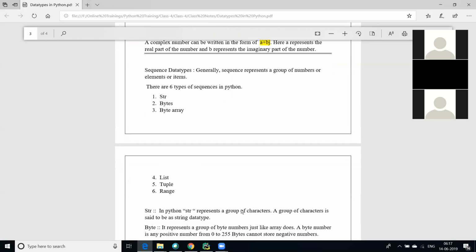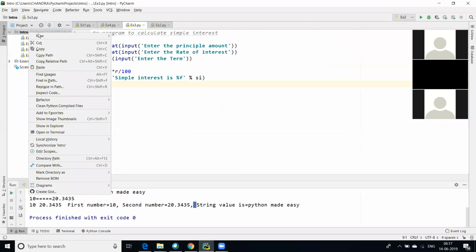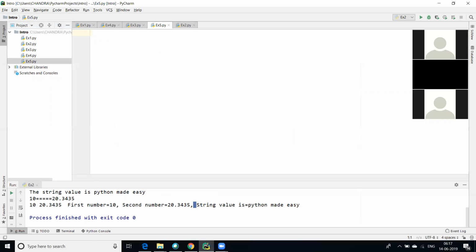It is a string type represented as a group of characters. A group of characters is said to be a string. Now, how do we represent it? For example, I'll put it like this, x5, and then I'll say string type. I'll say str equal to, and put it in double quotes, something called software. Yes, this is a string because it's a group of characters that we're giving here. That's the reason why we call it a string of characters.